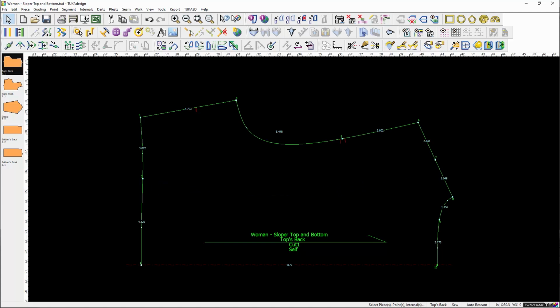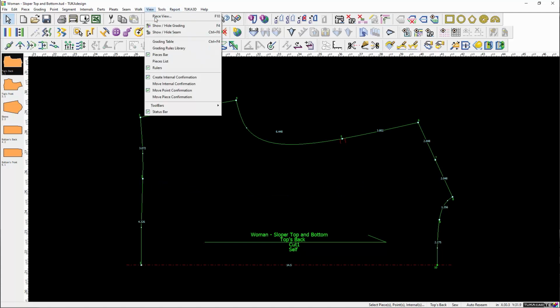To disable the dialogues that pop up after adding each point, go to the View menu and untick Move Point Confirmation.